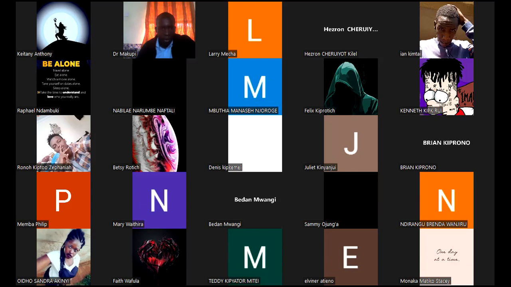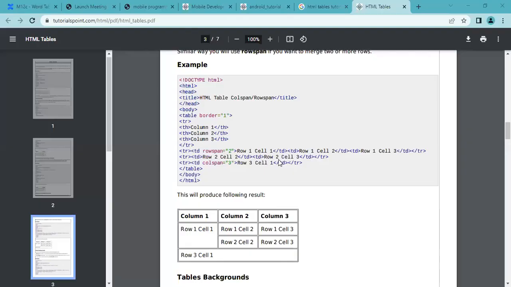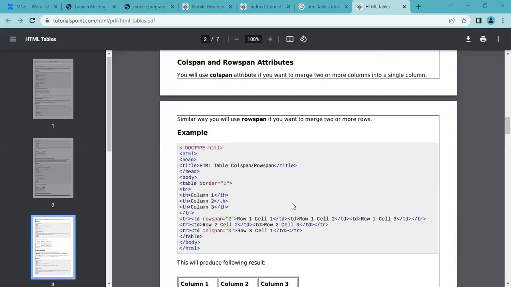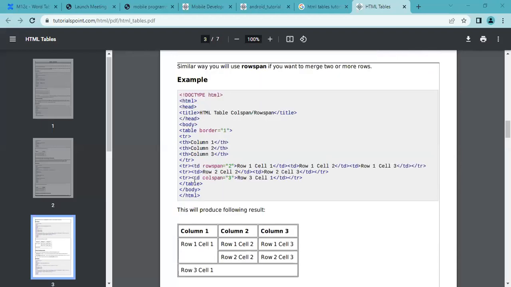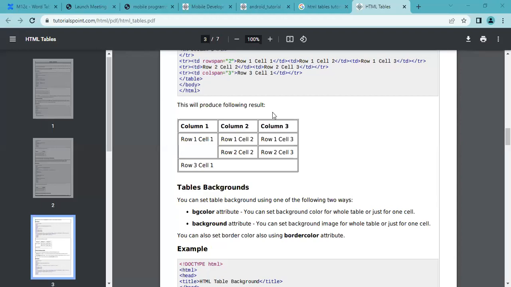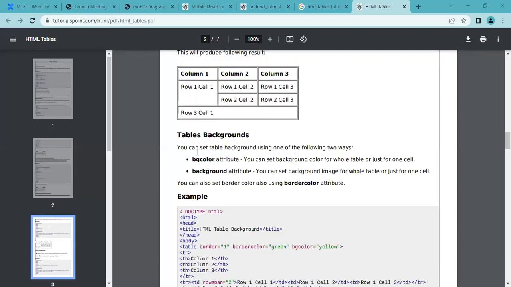We proceed to the other thing, the other concept. And share the screen. So we have seen the column span and row span, and where individually these attributes come in. So this row span and column span happens within the TD tag. And you've seen how each of them works.